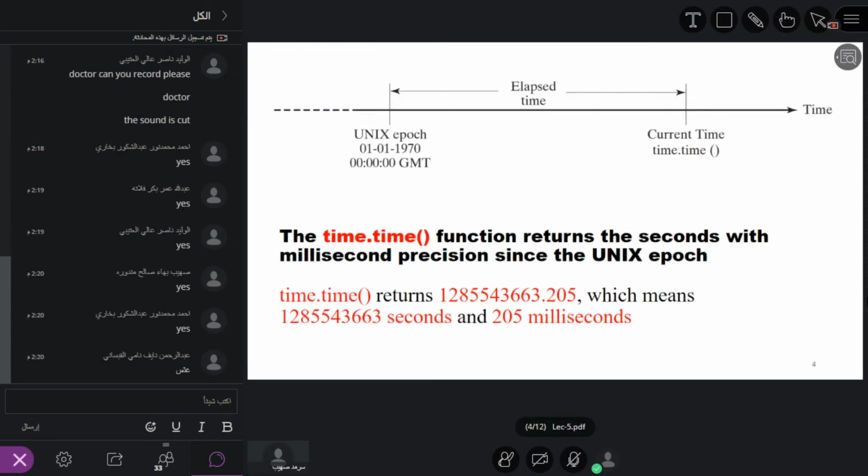Okay, so let's see how we are going to write this program. The program needs to get the current time and then present that time in the GMT format. Python is going to take the time from a time function. Here, the first time is the module name, and this is the function in that module. We have many other functions in the module time, but we are going to use the function time in the time module. It returns the seconds with a millisecond precision since the Unix epoch.